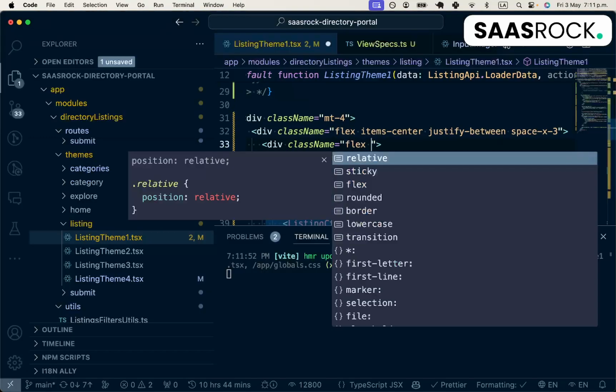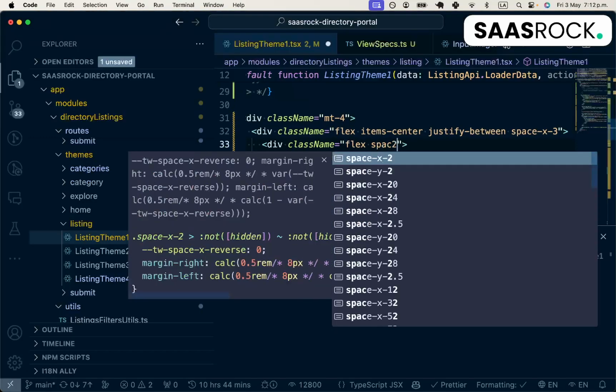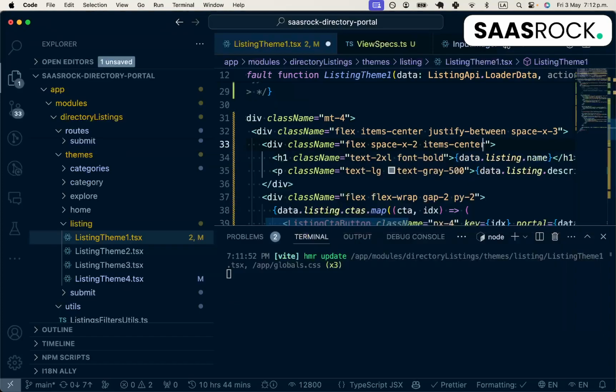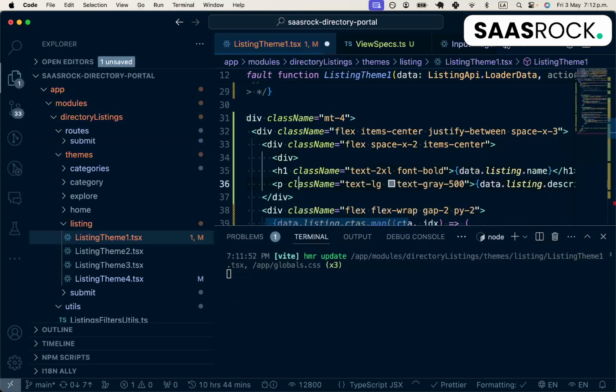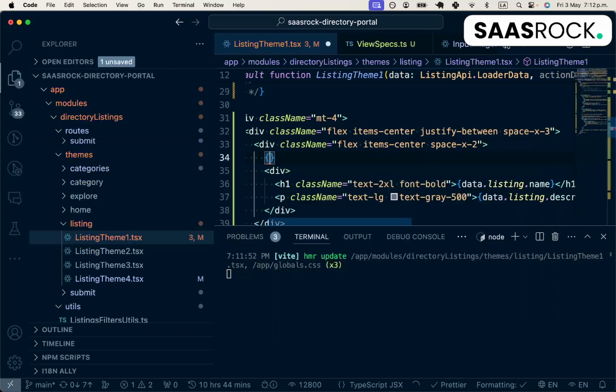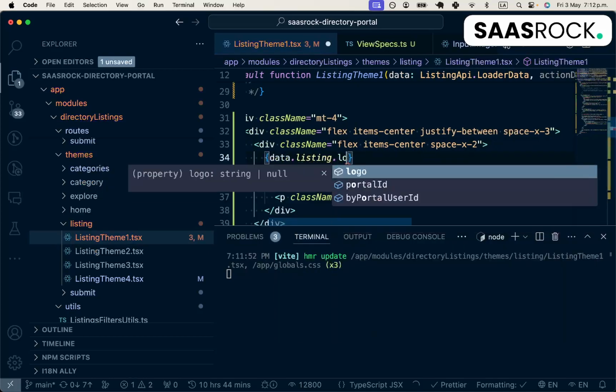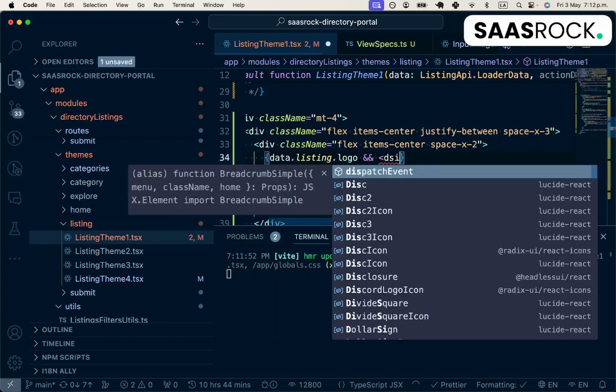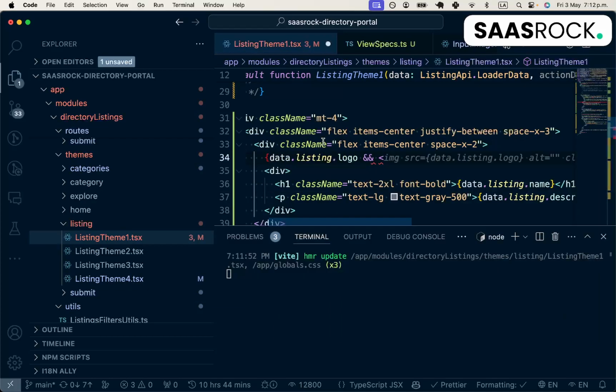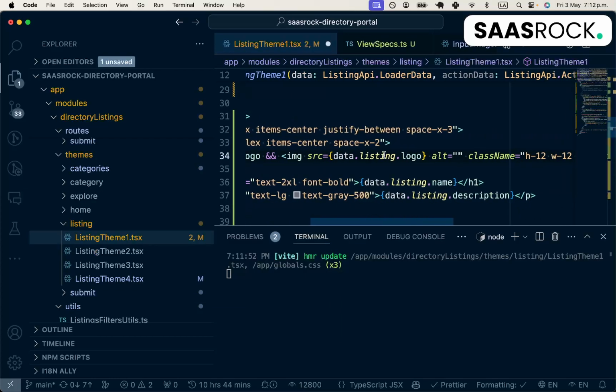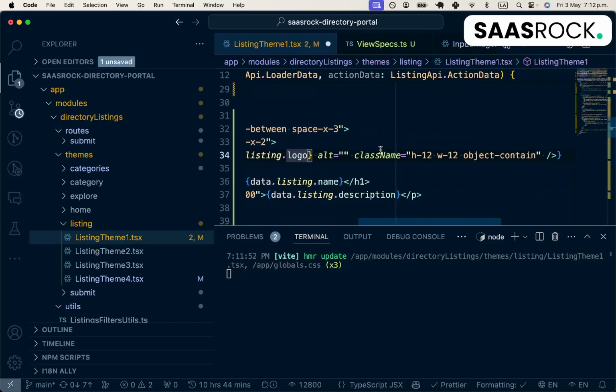So we can now put this into a flex with space of x2 item center, and put this inside a div. And if the data listing image is set, or logo I mean, we're gonna render a square logo. So it's a thumbnail, actually. It's not a logo.